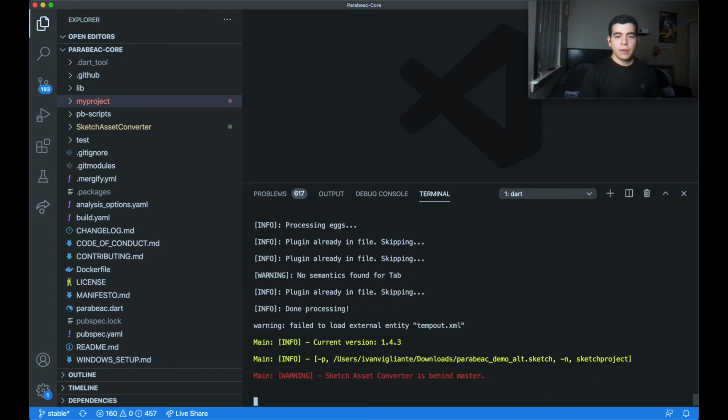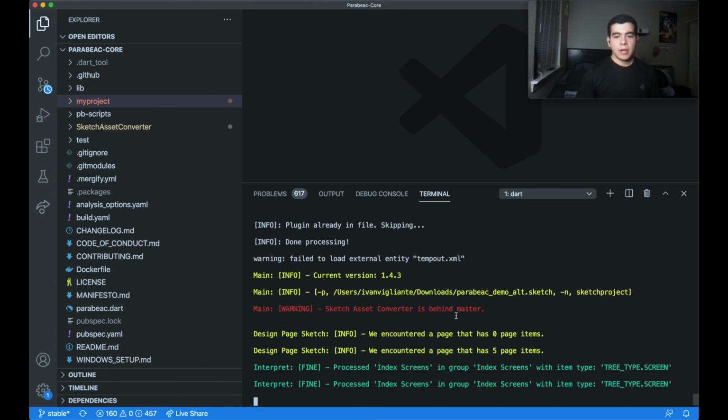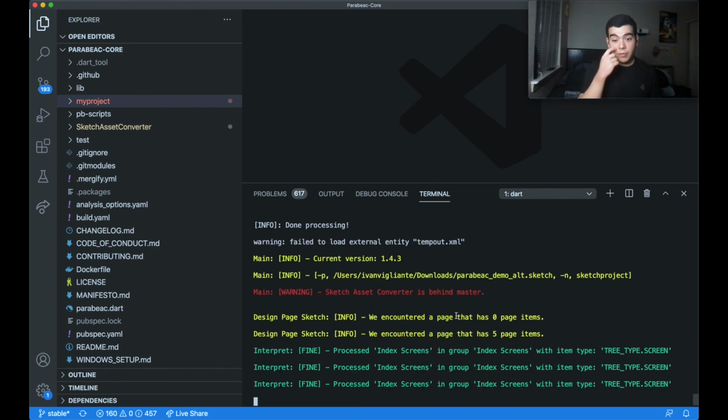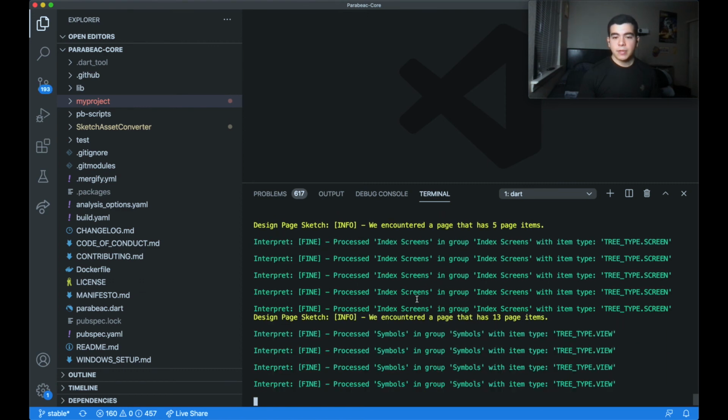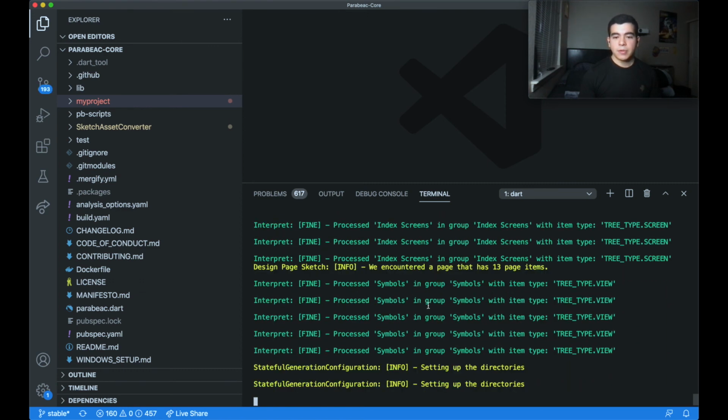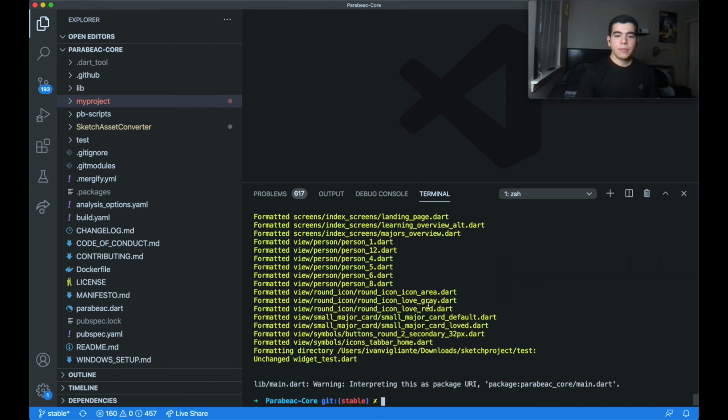We can see here that we get a warning that Sketch Asset Converter is behind master. There's nothing to worry about there if you get that error message. You can see we're getting some success messages about our index screens and symbols being converted properly. And there we go, our conversion was successful.